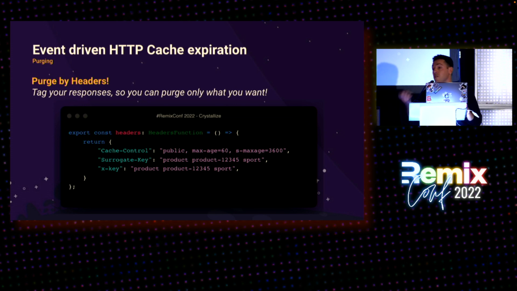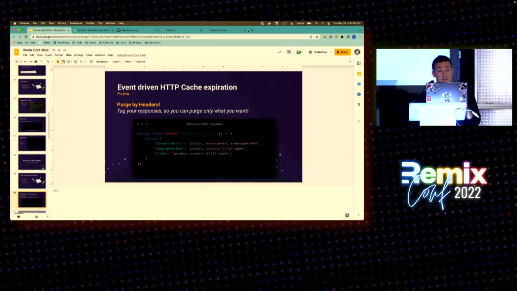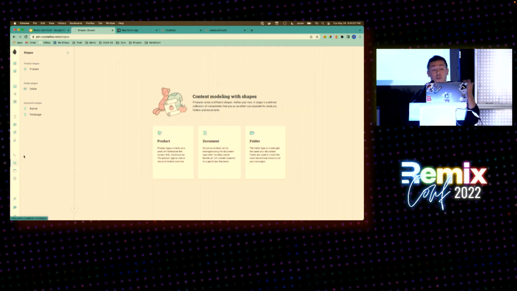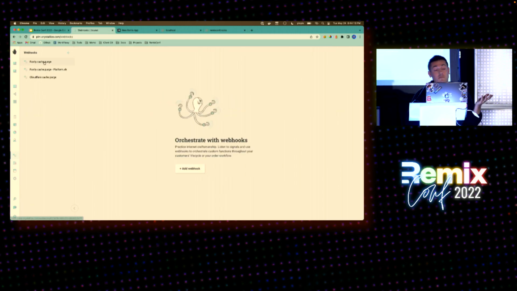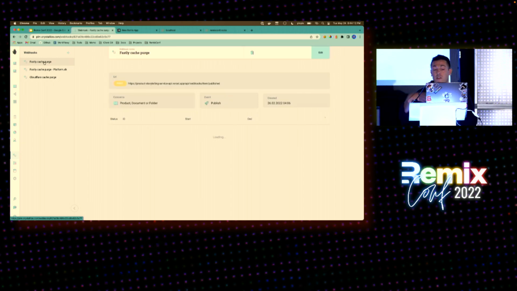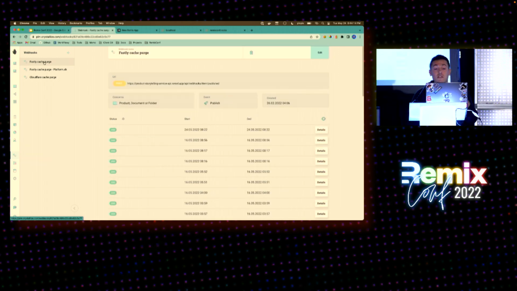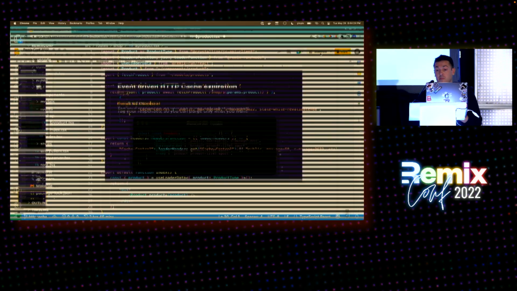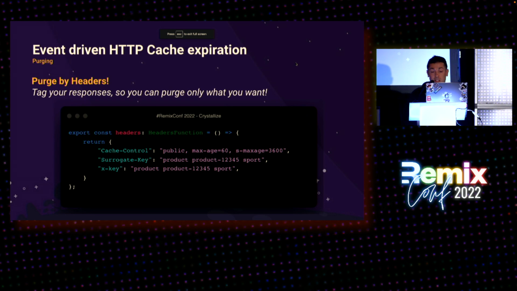To do that, you need a system. If you are using Crystallize, this is kind of built in. You can actually enable webhooks that say every time you get an order, every time a product has changed, please call this endpoint, and this endpoint will be in charge of purging the cache for you. So this is how you achieve a 95% hit ratio with HTTP cache.